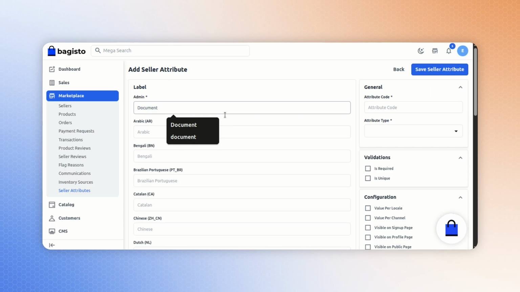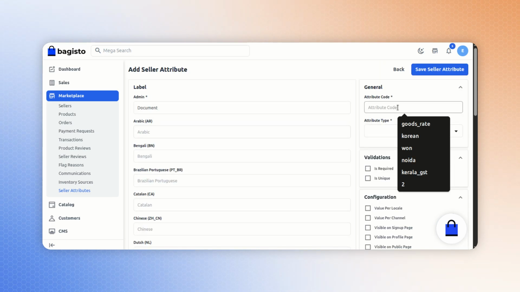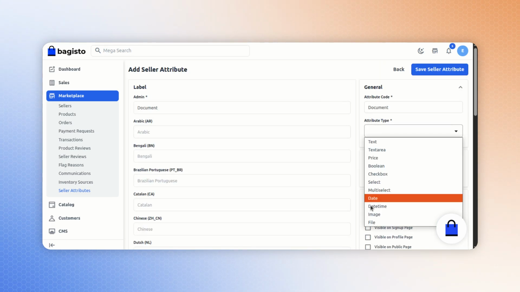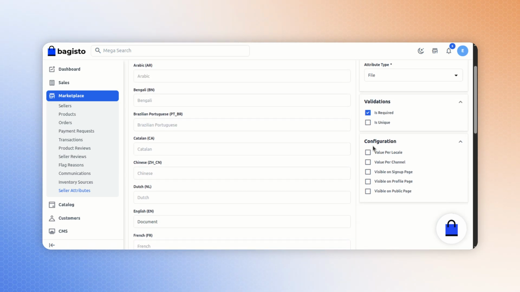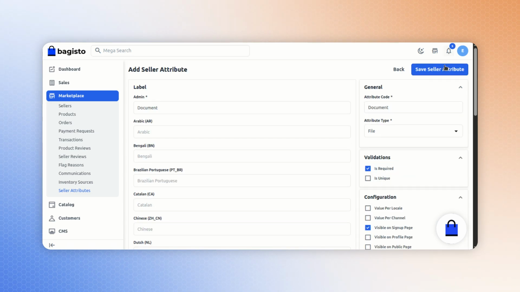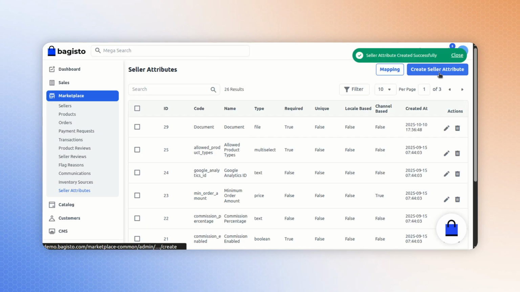Enter the label name, enter the name in your language, and enter the attribute code. Choose the attribute type. For validation, I am choosing Required. For configuration, I am choosing Visible on Sign-up page. Click on Save Seller Attribute.